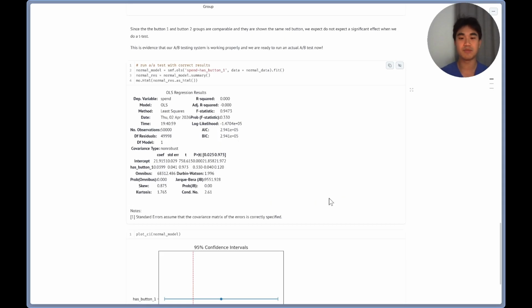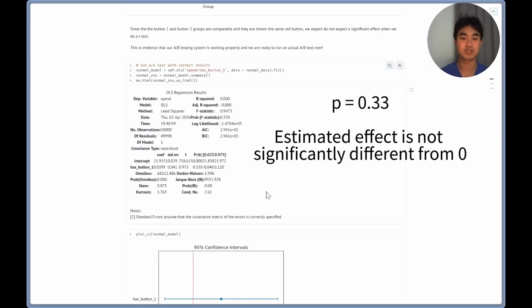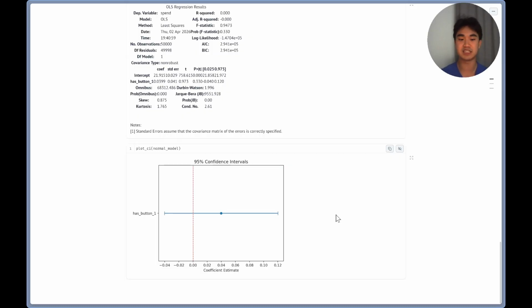So since the groups are comparable, when we run our t-test, we should expect there to be no significant difference in average user monthly spend between the groups because we are showing them the same button in an AA test. And when we look at the t-test results, we see that the p-value is 0.33, meaning that the difference in average user monthly spend between the 2 groups is not statistically significant, which is what we expected. And again, we can see this in the confidence intervals because the confidence interval for the difference intersects with 0, meaning that it's not significantly different from 0.